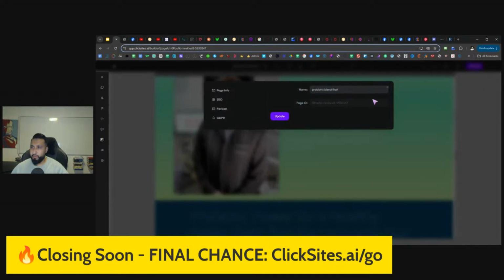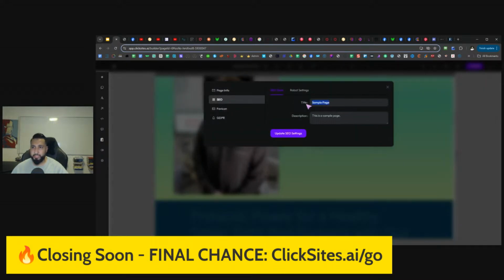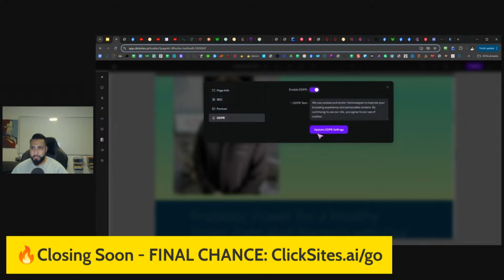And then ultimately, if I want, I come here and I can change the SEO settings. I can put the title, the description, make sure that it's got the right kind of recipe to really optimize the SEO results, and also robot settings. I can index that. I can add my GDPR, enable that. I can add my own favicon.